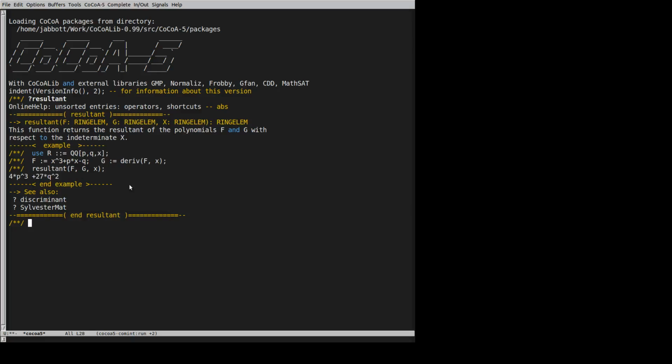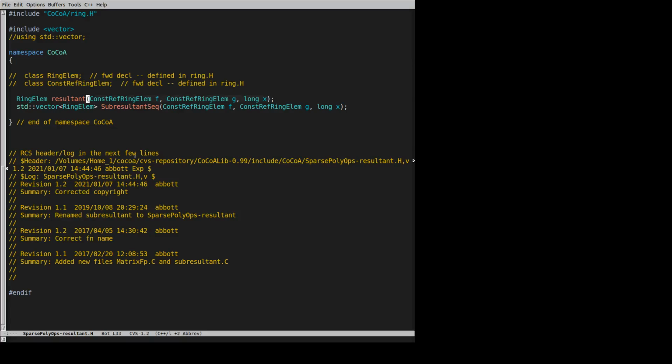Now if you have a look at the equivalent function in CoCoALib, we'll see that it's defined here. I've already looked this up in the documentation. It takes two ring LMs, which are meant to be polynomials, and it takes a long. This is a machine integer, and that's meant to be the index of the indeterminate. But the result is a ring LM, the same as what we had before.